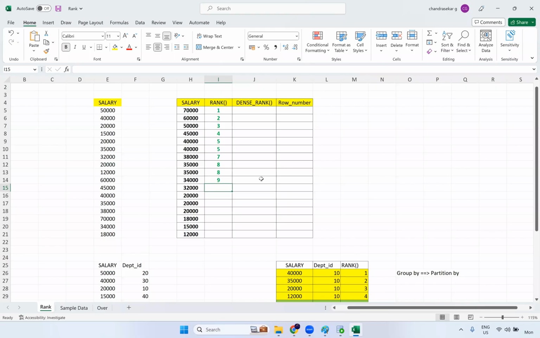Then 8, 8, 10, right? So 10, 11, 12, 12, 12. Since we have given 12, 12, 12, the next will be 15, 15, 16, 17. So this is the way we used to give rank. Clear? If there is a tie, we will assign the same rank.